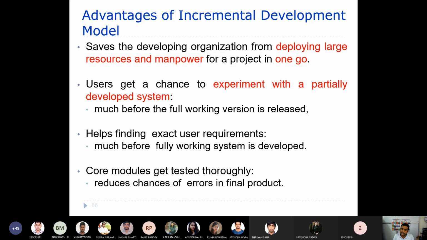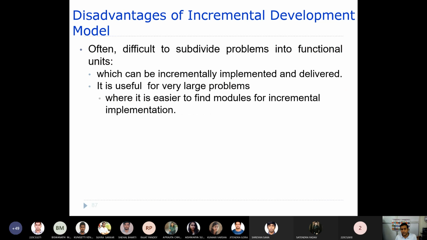Okay, if you detect a defect at a later point of time in core modules, that means everything needs to be revised, right? So this is one benefit. As a result, usually you see there is a reduction in the number of errors in the final product. So these are the benefits that we have seen.